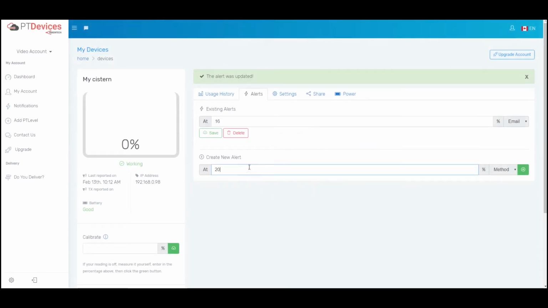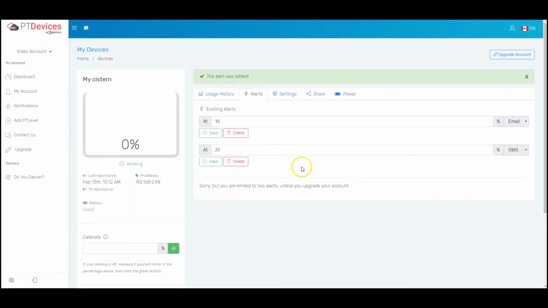And then let's add another alert really quickly. And now we're at our limit, unless you have the premium account, but now at 16% and 20%, I will be alerted when the level goes below those points and when the level goes above those points. So you'll know when you're getting empty and when you're getting topped up. And the alerts will say as such too, that it went below or it went above, so you will know.